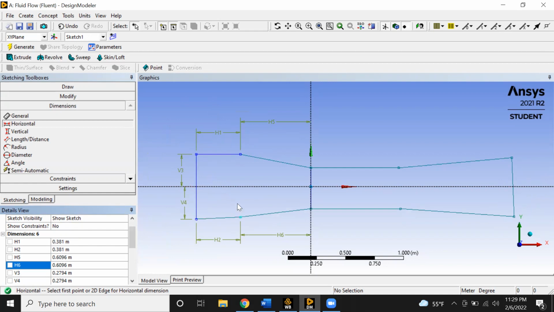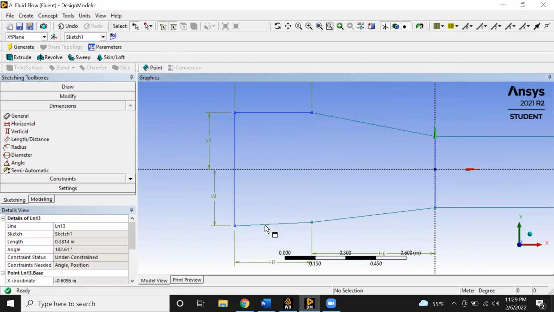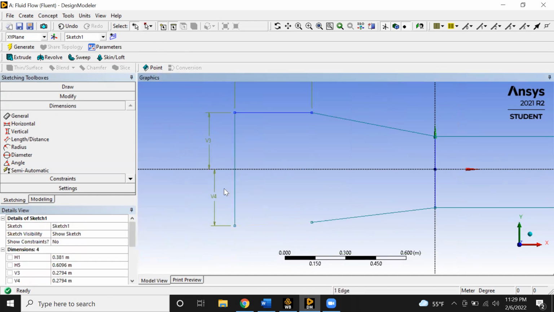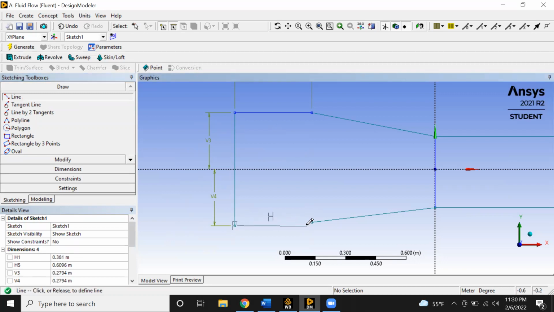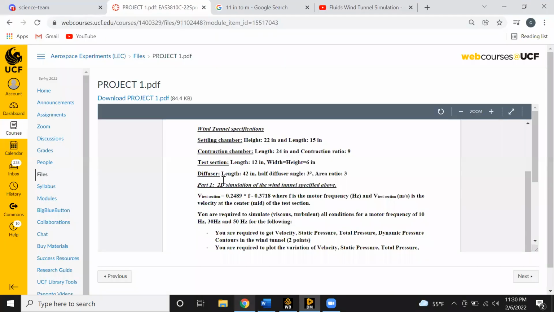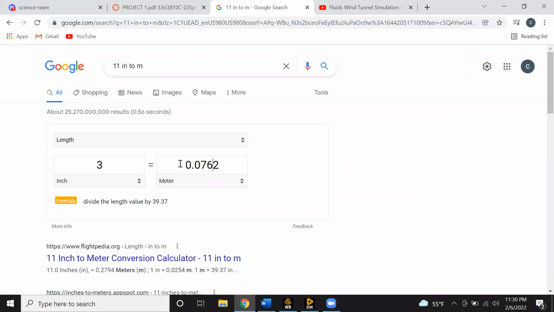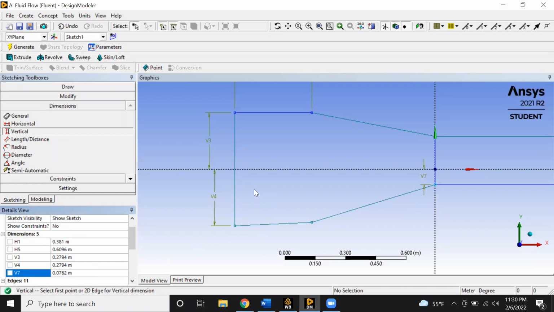Now that we have that, let me go ahead and fix this here. Something's not right. This line right here is not. Delete that. Actually, it's fine. Once I fix this, it'll change. So for dimensions, let's do vertical. For the test section, the height has to be 6 inches, so 3. Same thing for this part here.